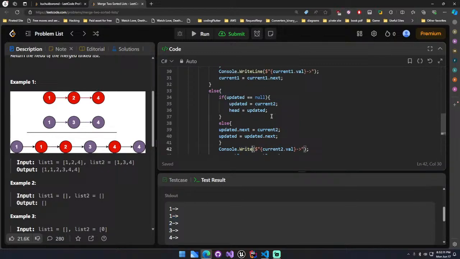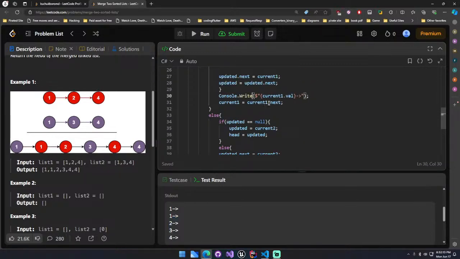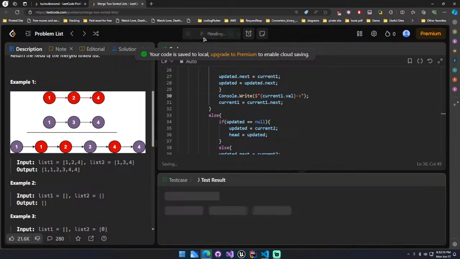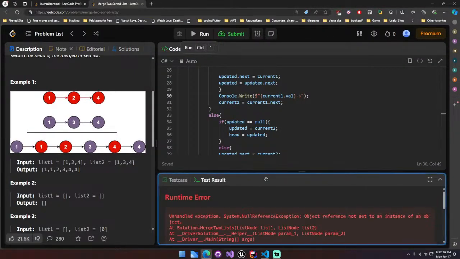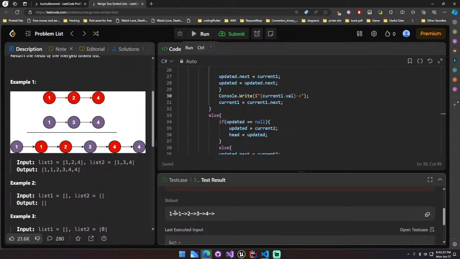Also, let's make it print in one single line so that it looks a bit more fancy. It's not bad. Once you get the hang of it, it's 1 1. You see this, right? It's following the syntax. 1 1 2 3 4. So yeah, this is basically what we're doing.